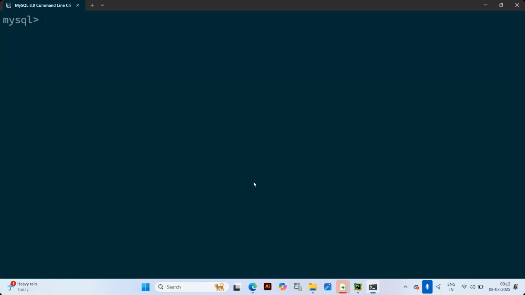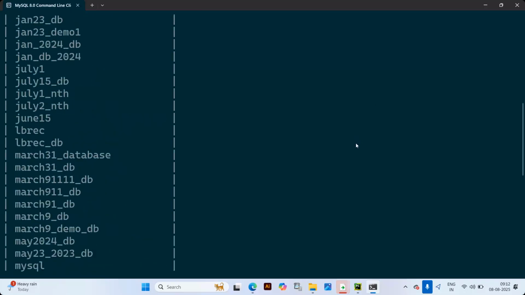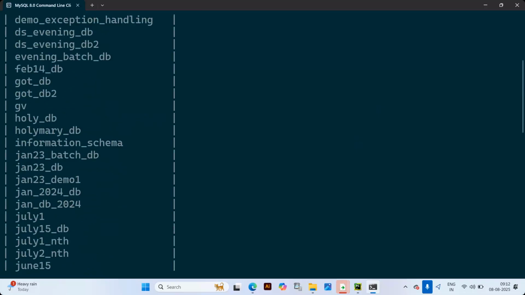Now for that, what is the command? Can you tell me? In order to see the databases? Yeah, show databases. Now if you look, got DB2 has been created. Are you seeing? Yes, sir. So this particular database is created. Within the database, any number of tables can be created because we want a table to store the data.